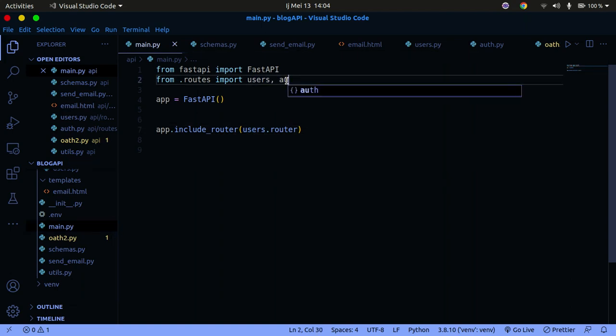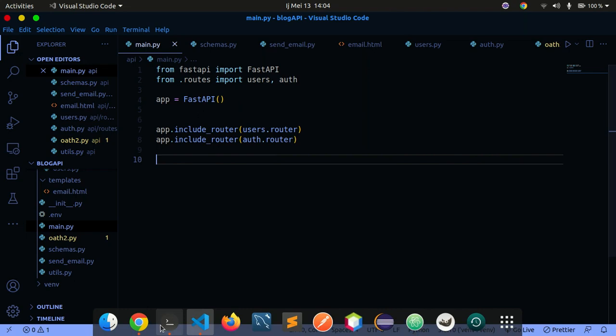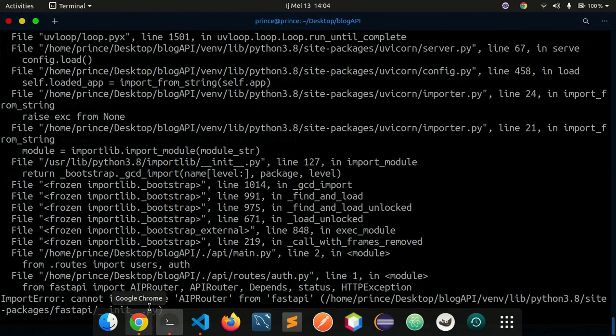I'm also going to import auth. Okay, so I'm going to simply copy this and paste it down here. I'm going to say auth.router. So once I have this now, it should be able to reflect. So let's check if the server is running. So we have an error here.